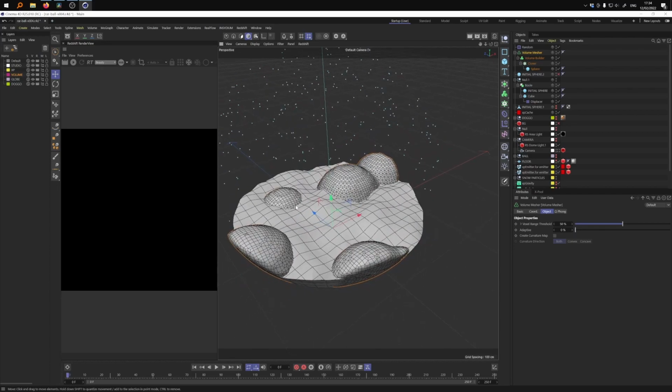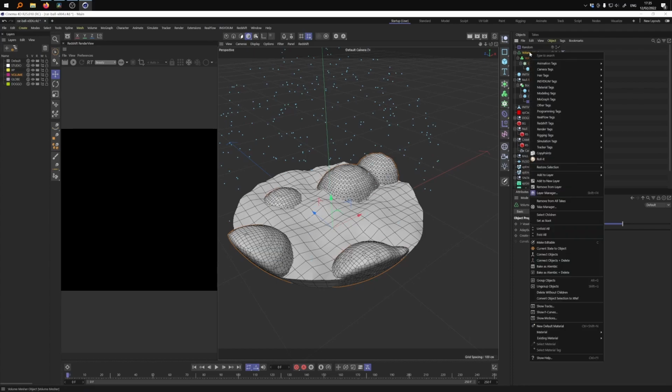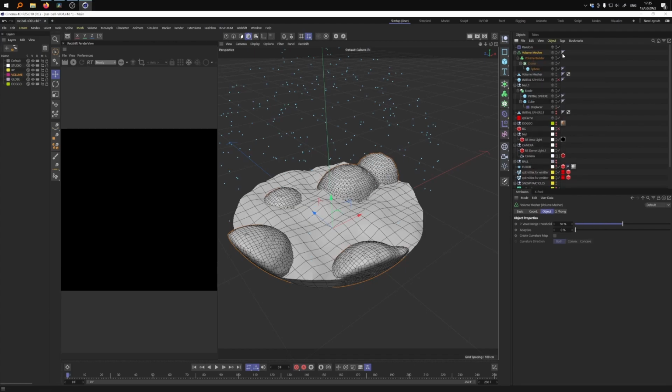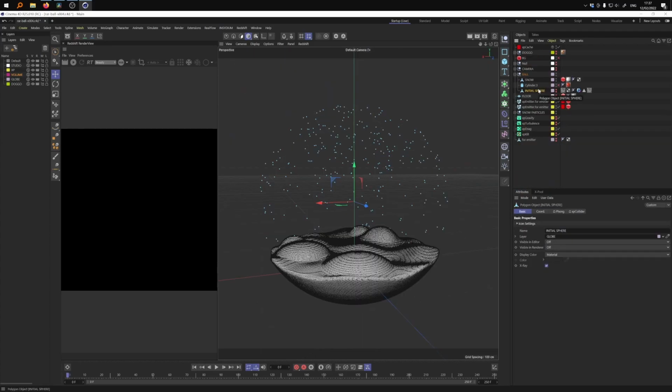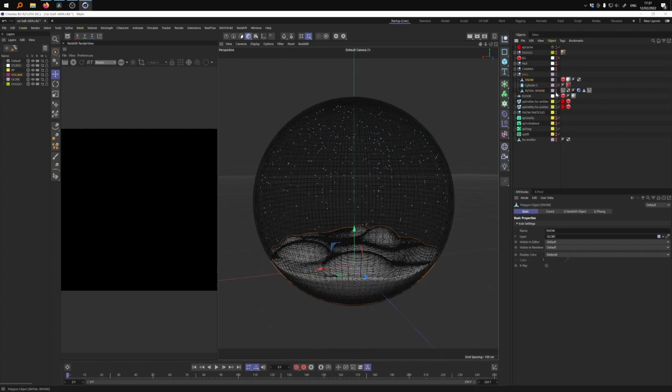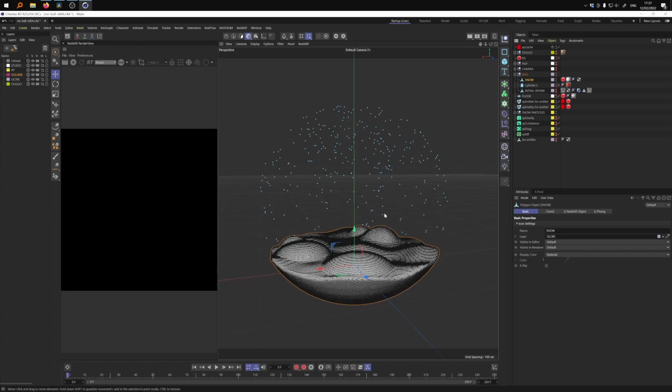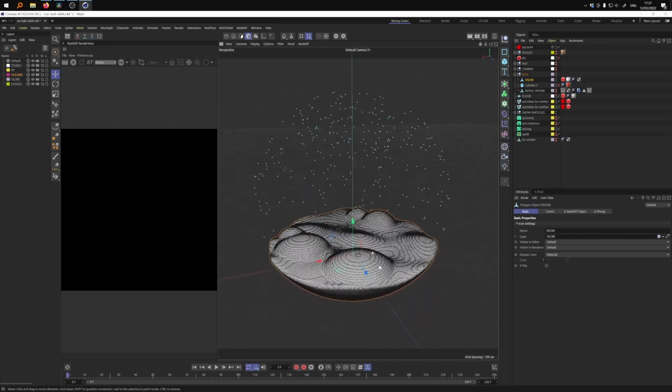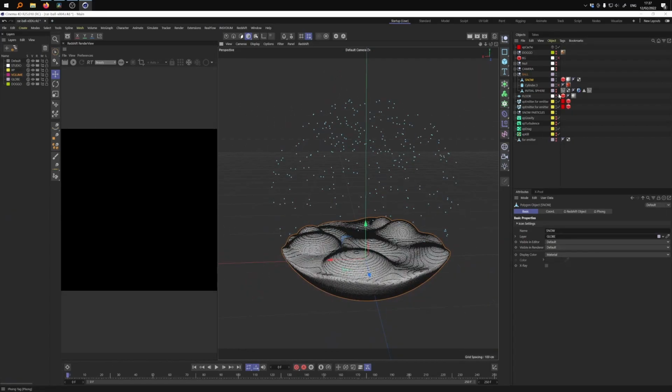Then when you find the right art direction for the snow, you can just merge it together by pressing right mouse button, current state to object, and switch it off in order to preserve RAM. So what we have here, we have our initial sphere, right? We have the snow. Here it's already a merged together object, just a polygon, right?